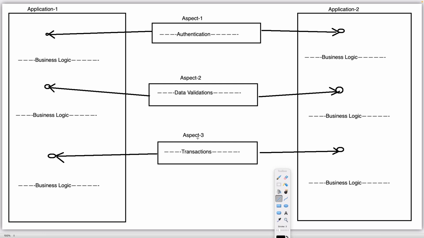Now this time I'm asking this question to you. Now try to answer it. How many applications did we prepare? 10 applications. Previously, in all 10 applications, we maintained 10 copies of separate services. But in this example, how many applications did we prepare? 10 applications. But how many copies of services did we maintain? Only one copy. Authentication is one copy, data validations is one copy, and transactions is one copy.